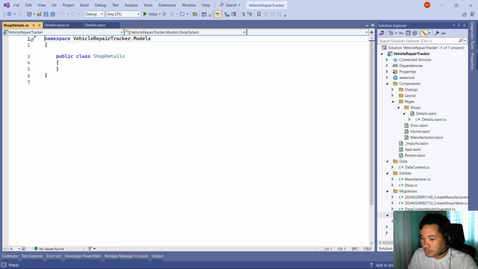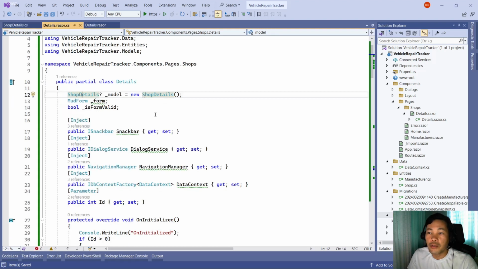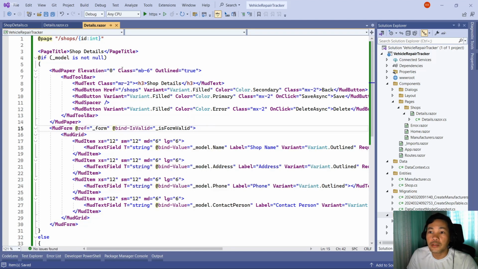Okay, so with our shop details, we will have properties that sort of mirror the shop entity. Okay, but it isn't exactly an entity. It's just for holding data for our views. Okay, so now that we have that, let's go back, and then as you can see, the errors have disappeared since we have added the model class. So now this will hold all the data for our page or component within this Razor template.